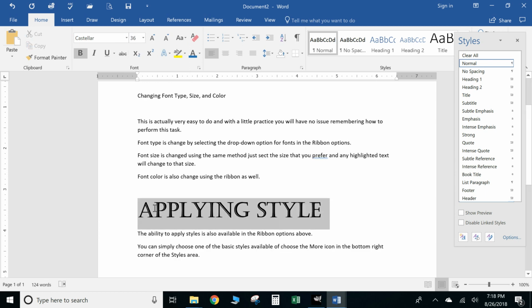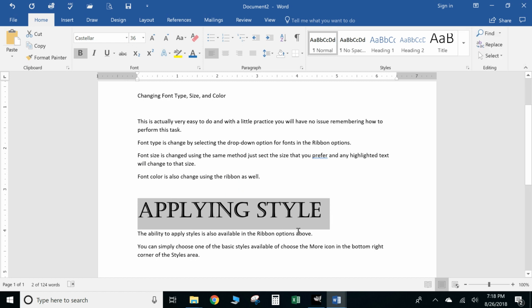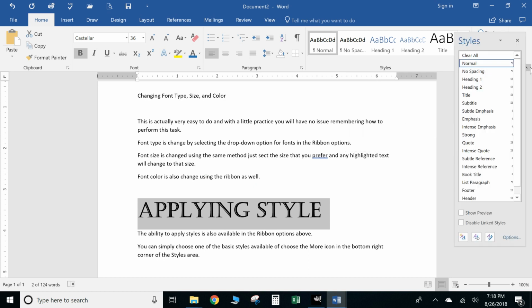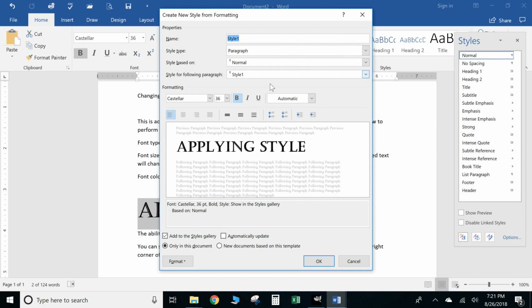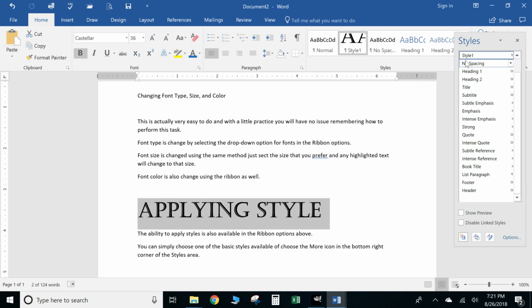So if you highlight that and you actually, let's close this, start from scratch here. So if you highlight it and you go and click the more, okay, this comes up. You can actually come here and save it as a new style. So you would simply click new style and you would name it whatever you would like, okay? You can still alter it here as well, all right? So you could actually select whatever text you want, click new style, and then apply it to that. Then you can save it, automatically update, and then new documents based on this template. All right, so you'll hit OK, and it creates it right there.